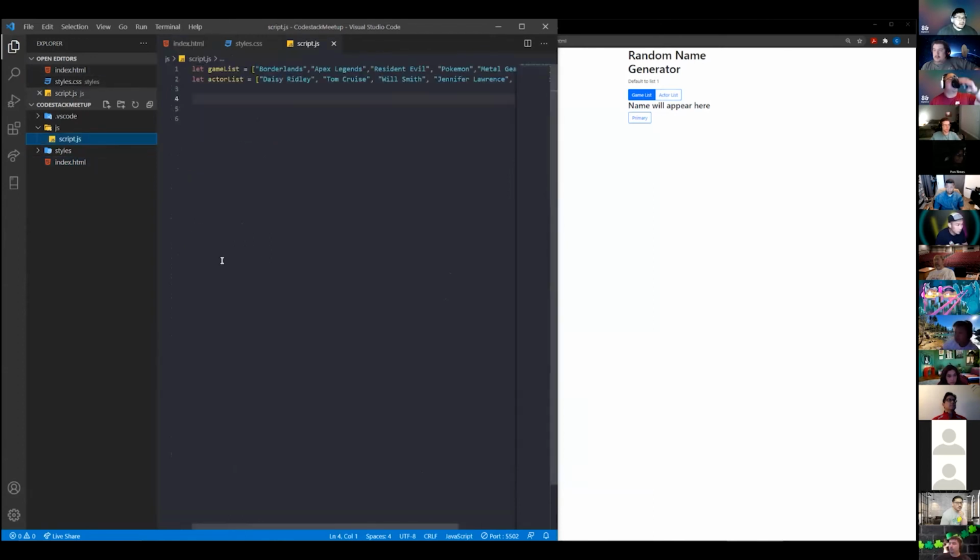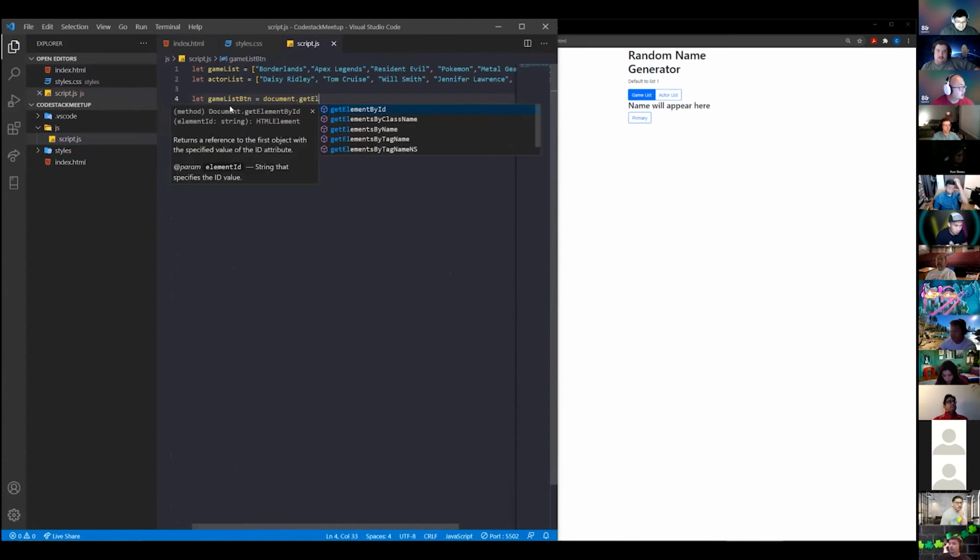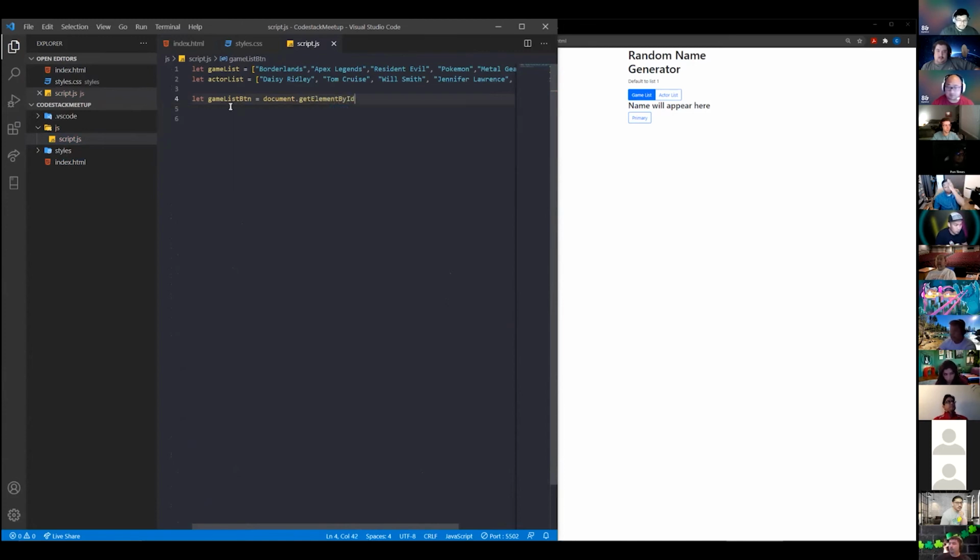So here in our script.js, we're going to go back here really quick, and we're going to type let. That's going to be a variable for our button here, our game list button. Well, let's just go ahead and call it game list btn. From there, we're going to hit the equal sign. And then we're going to type out document. What document does is that it lets us reference our HTML that we've connected with our script. We're going to hit dot, and we're going to type getElementById. And then we're going to hit parentheses and double quotes.